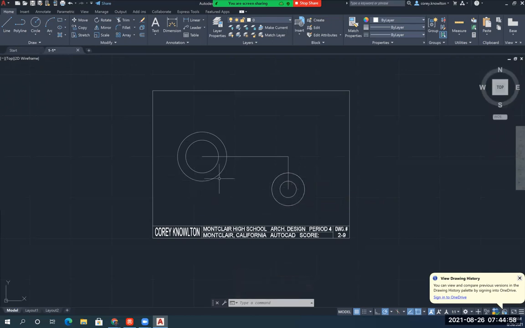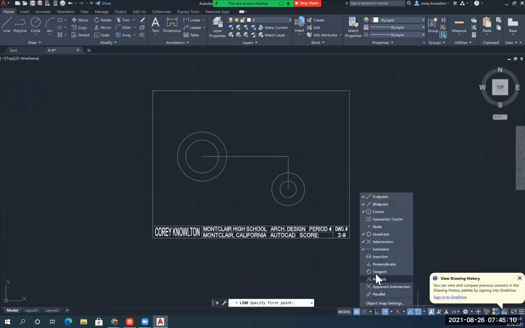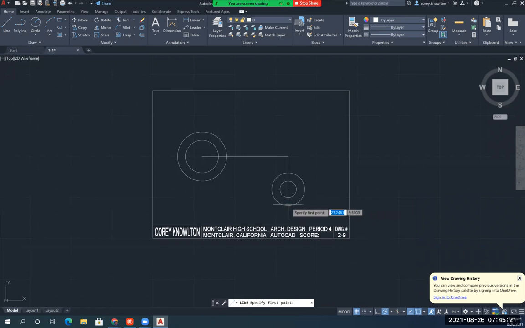Then I'm going to draw a tangent line between this big circle and this big circle. So in a line, there's a couple ways I can do this. I can either go down here to my OSNAP settings, turn on tangent, but I'd have to turn off the other things that are dealing with circles. So I'd have to turn off center and turn off quadrant. So then you notice that I now have this tangent symbol. So I click on the bottom of this circle and the bottom of this circle, and it snaps in a tangent line. Perfect.